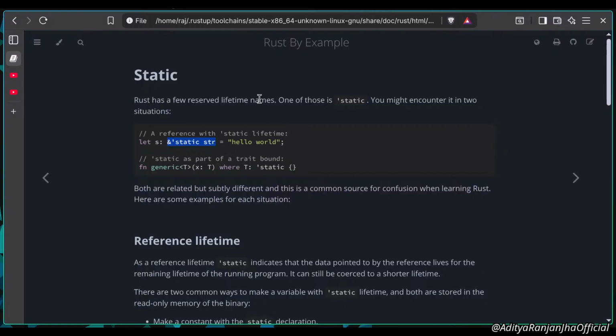So Rust has few reserved lifetime names, and one of those is static. You might encounter it in two situations. So first is a reference with static lifetime, this one, where we are declaring a variable s, which has again a lifetime of static string, and the value of that is hello world.